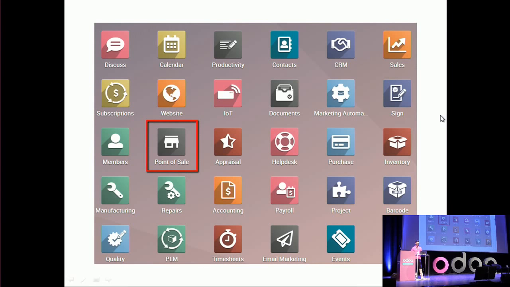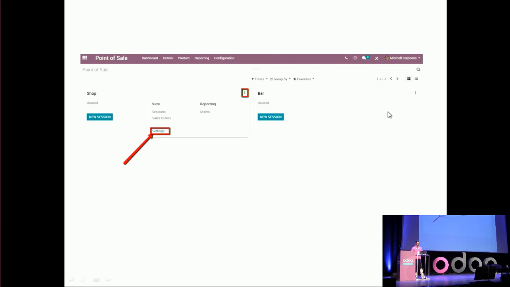So now that your IoT box has been configured, you're ready to use it on your point of sale. In order to do the configuration of the IoT box with the PoS, you just need to click on the point of sale app. Then here you will see the list of all your different points of sale.